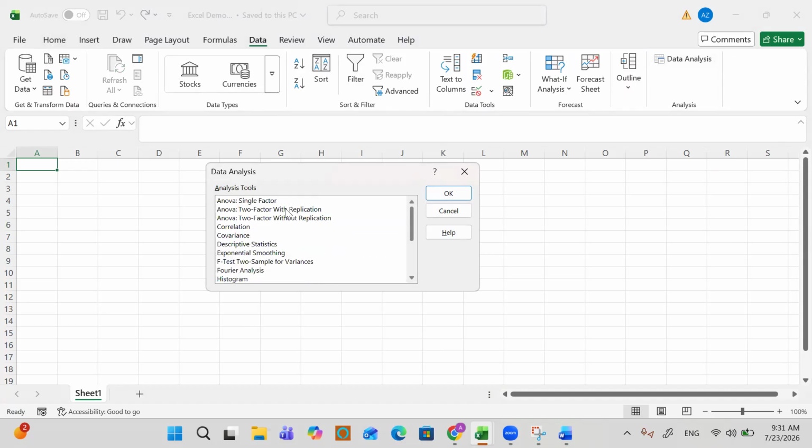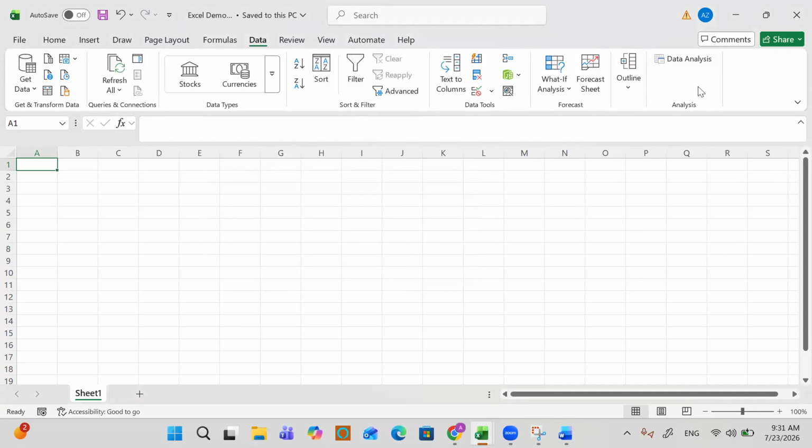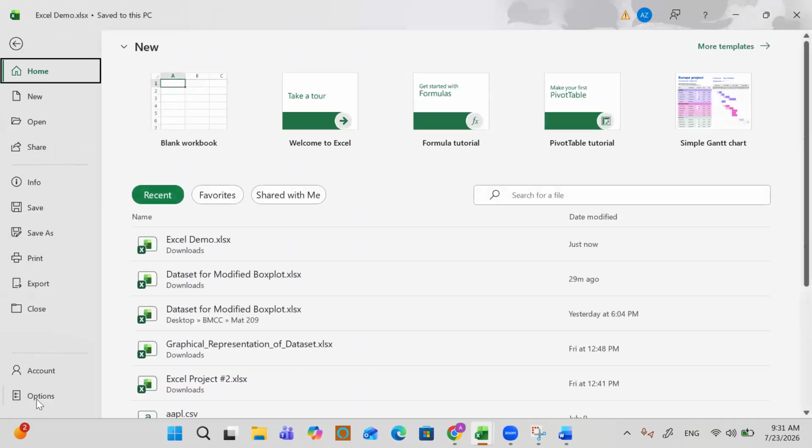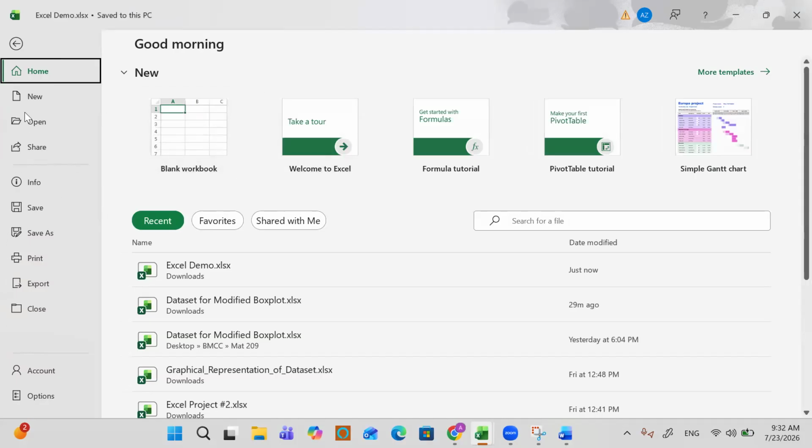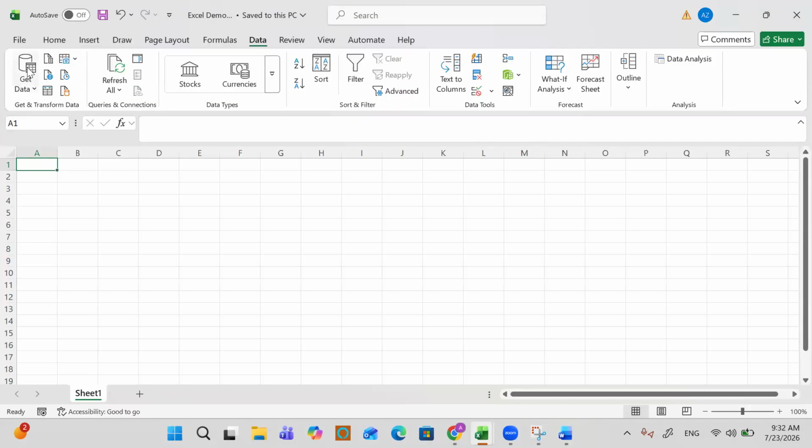It includes an ANOVA test, descriptive statistics, and histogram, right? F-test, T-test, Z-test. That's what we're going to learn later in the second half of the semester. But yeah, that's how we enable the Data Analysis ToolPak under Options. Again, later we'll go over this one more time. So that's basically what we have under this File menu.